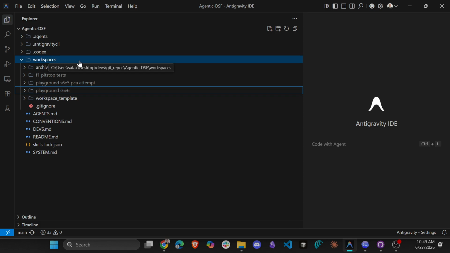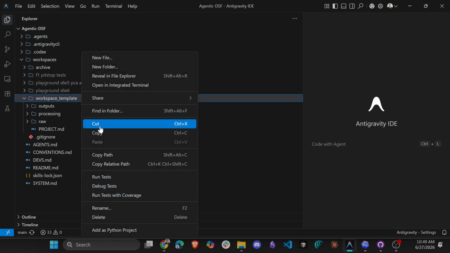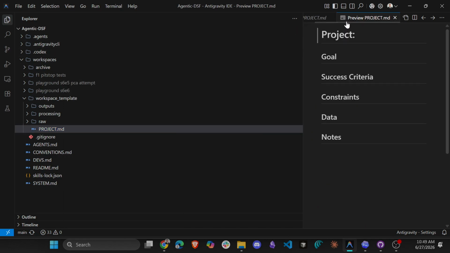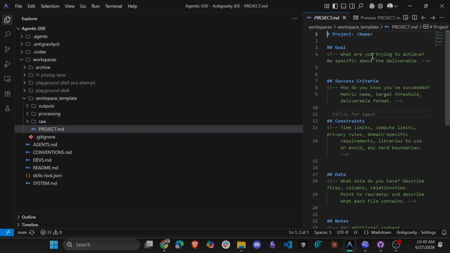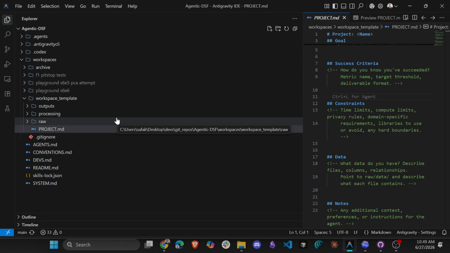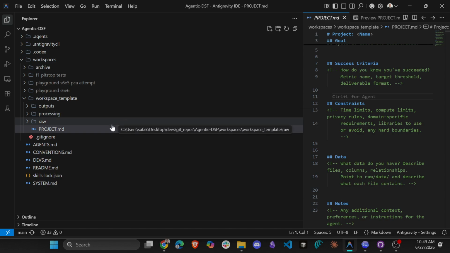I have this folder called workspaces, and for each project, each thing that I'm working on, I create a new workspace, and for that I have a workspace template. I just duplicate this, rename it, and work from there. Each template has three folders and one project.md. The project.md is very crucial. It defines the goal, the success criteria, the constraints, and the important notes and data. This guides the agent and also me, but mostly the agent, and also serves as my memory.